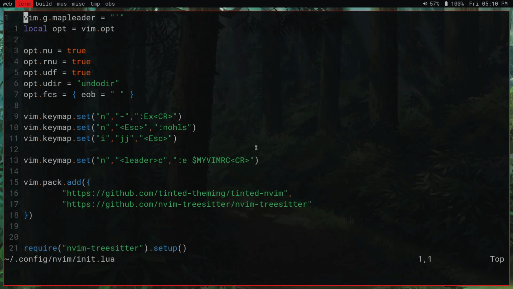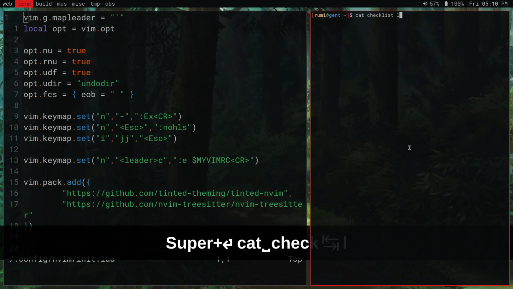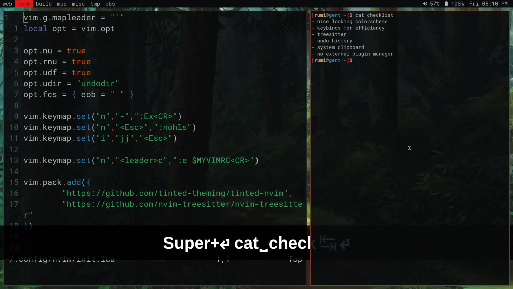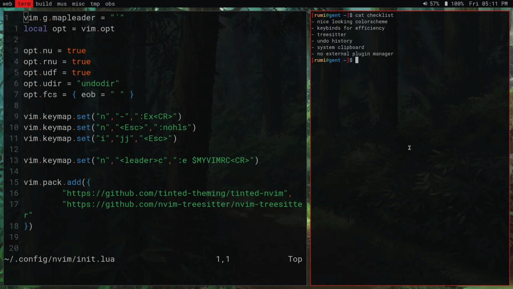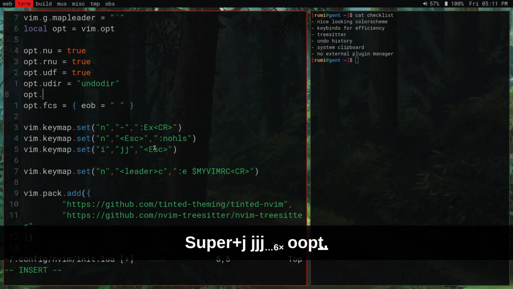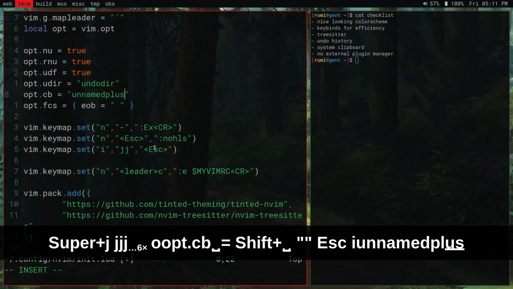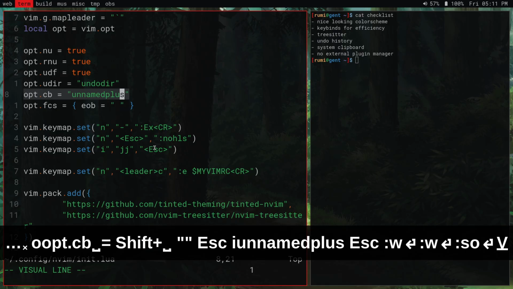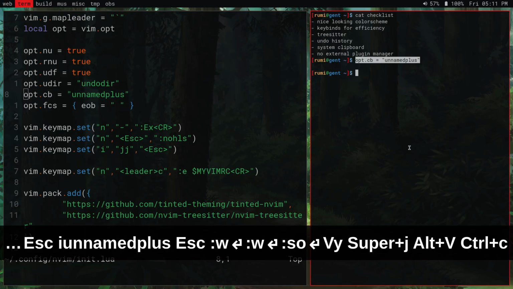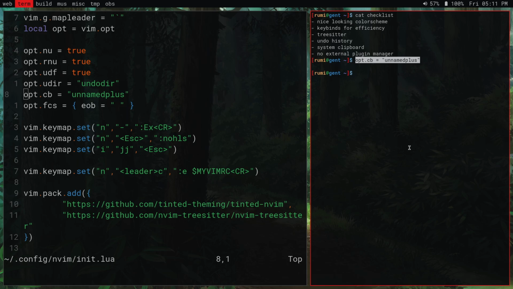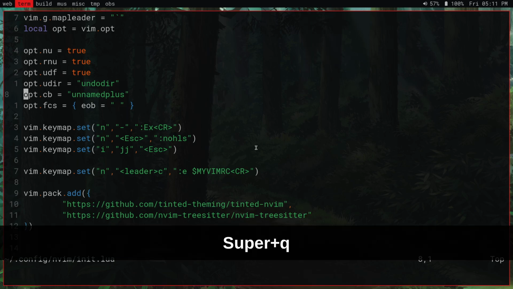We've got undo support. I've got a checklist here of all of the other stuff that I want. So leader, we've got that. Undo history, got that. System clipboard, yes, that is very important. opt.cb equals unnamedplus. Go ahead and type that in. And now we can copy this, paste it in here. There we go, system clipboard. And what else? Keybinds for efficiency, got that in, got that stuff working.